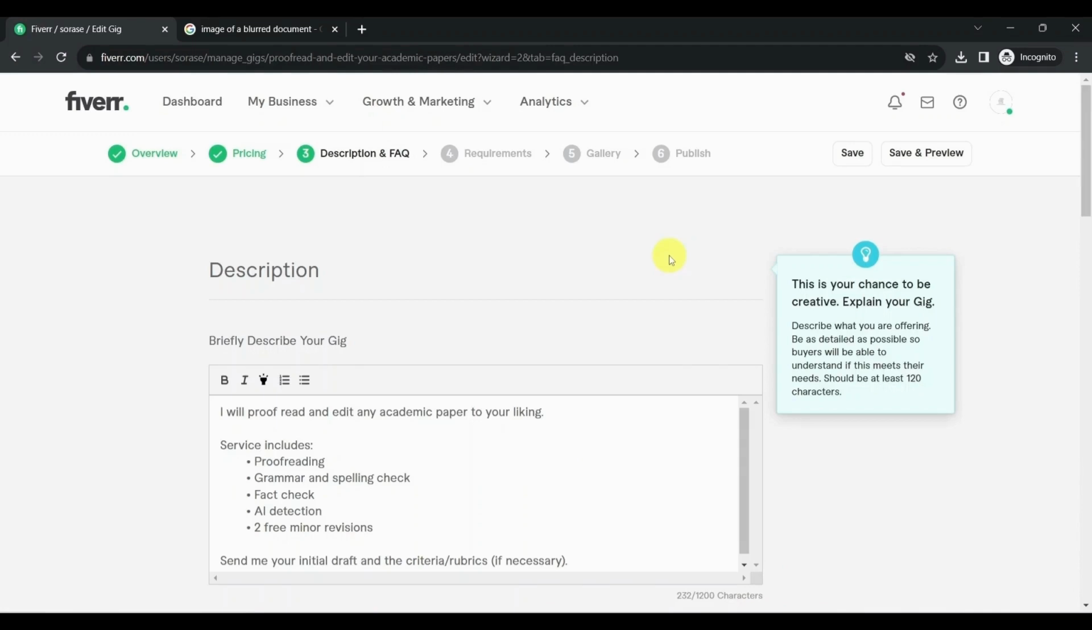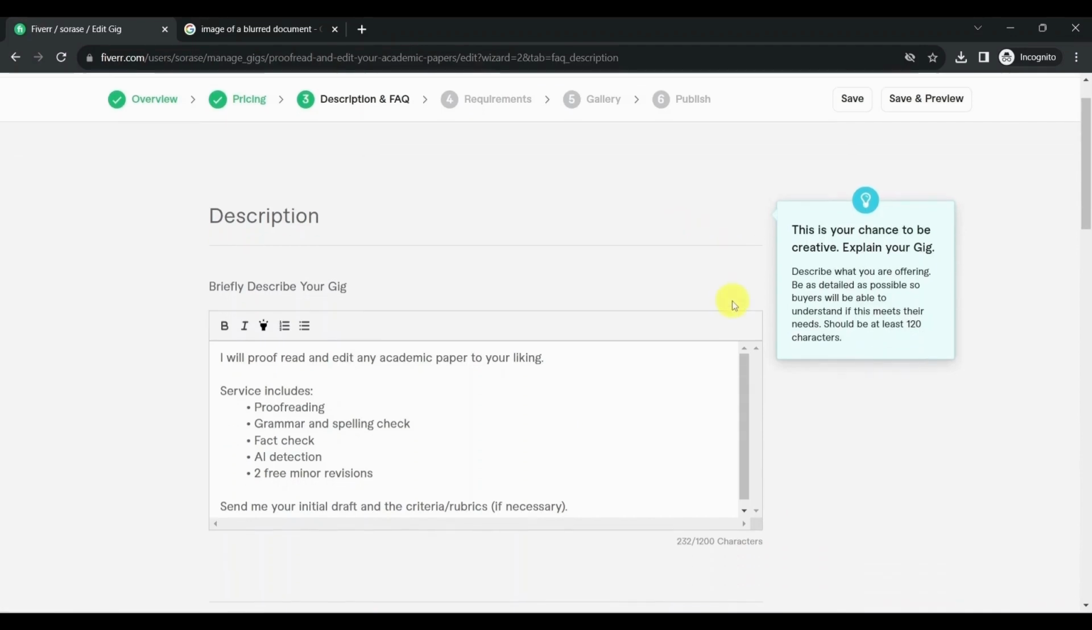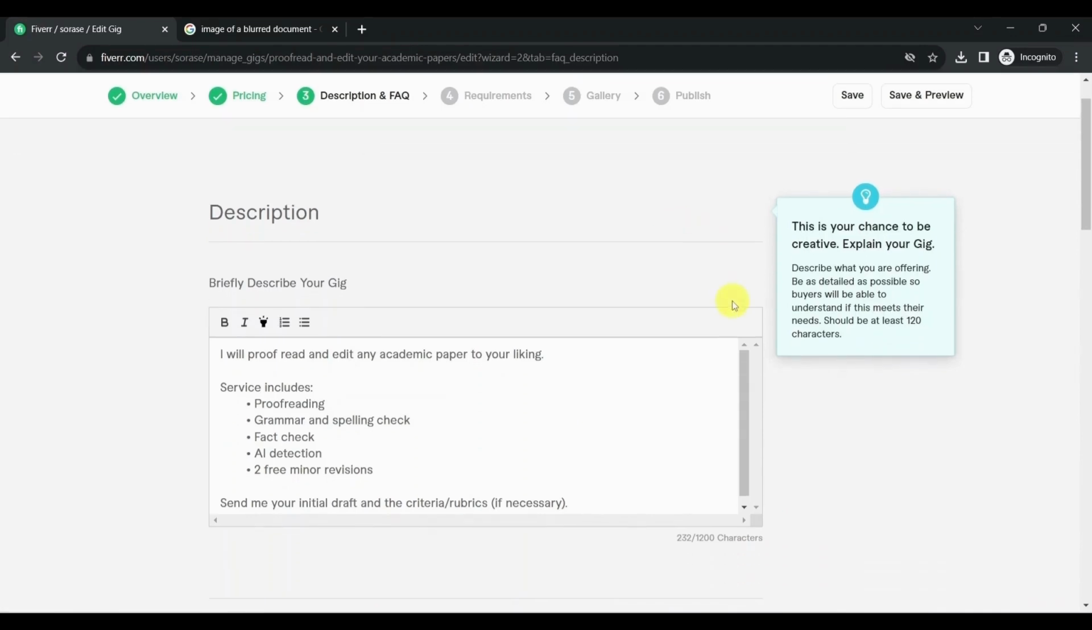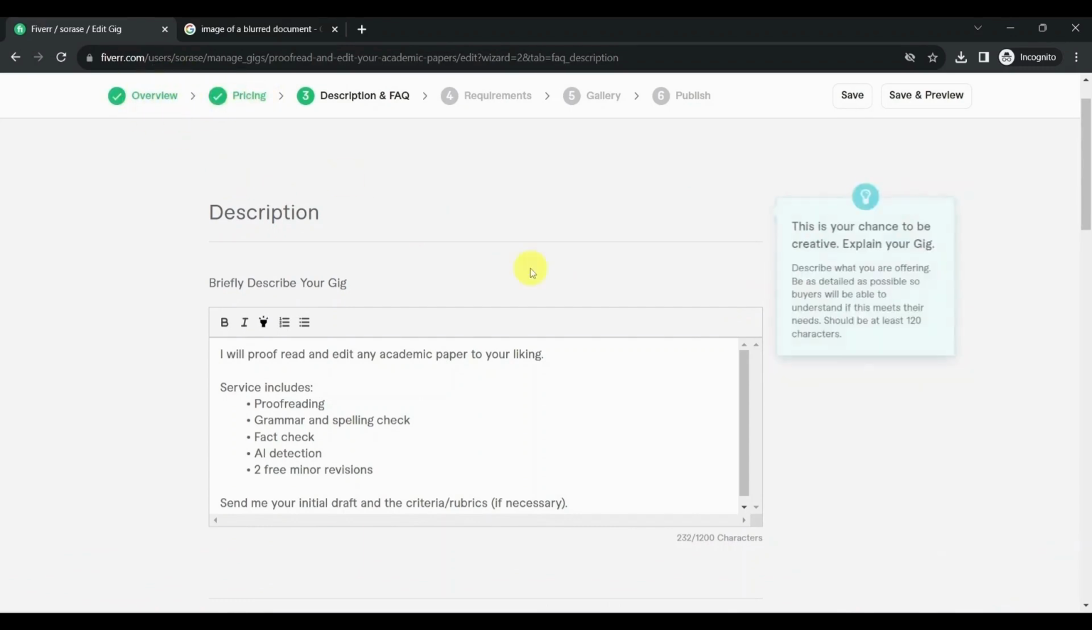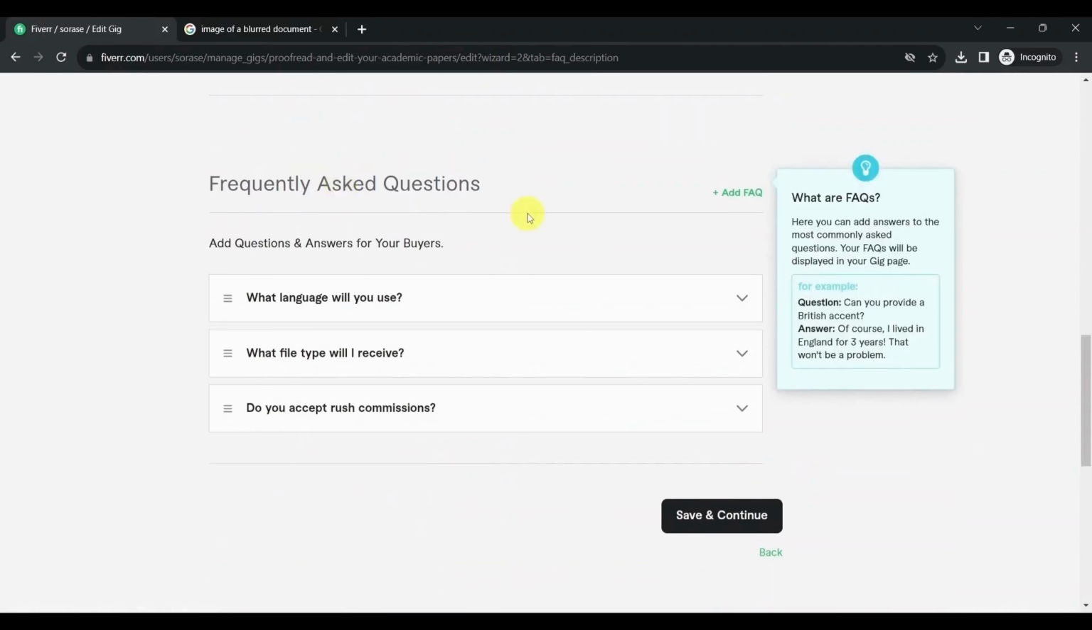Next is the description and frequently asked questions about the gig. For the description, I made it so that it is only a summary and an outline of the details that we previously input in overview and pricing. Next, in the frequently asked questions, here we can add questions and answers for our buyers.